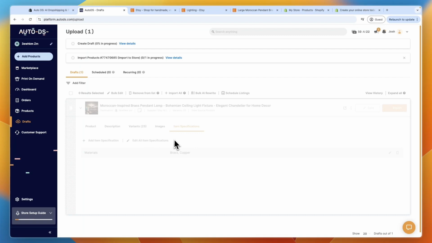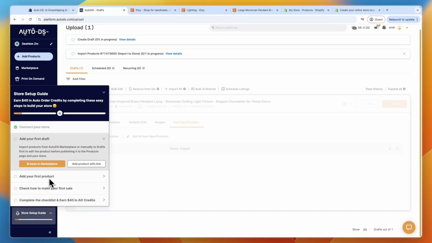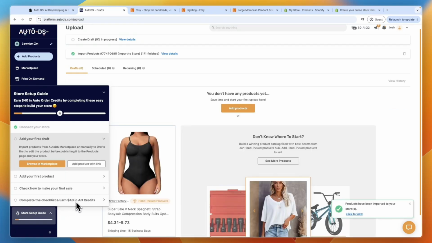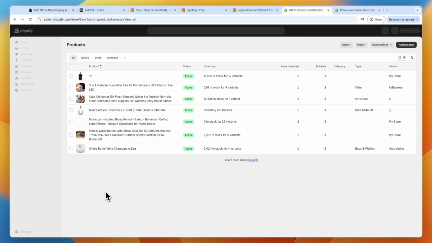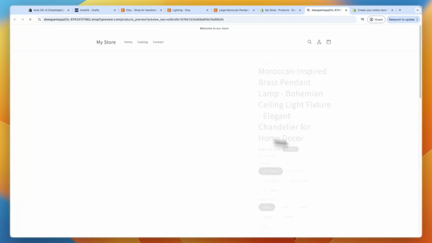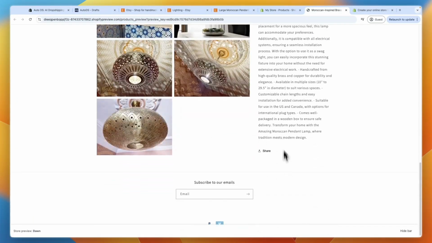Now in the meantime, there's something else you should probably set up, which is under the store setup guide. We have now added our first draft and first product. Now here you can also check how to make your first sale. And if you complete this checklist, you will earn $40 in auto ordering credits. So in the meantime, you can see it has been published onto my Shopify store. So you can now see the product right here.